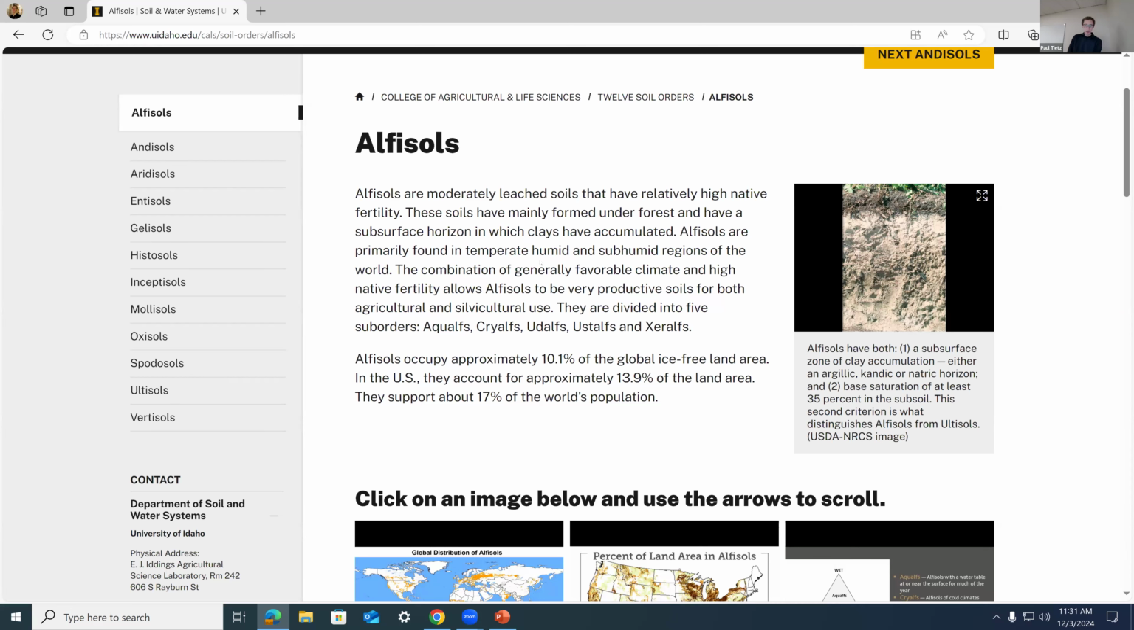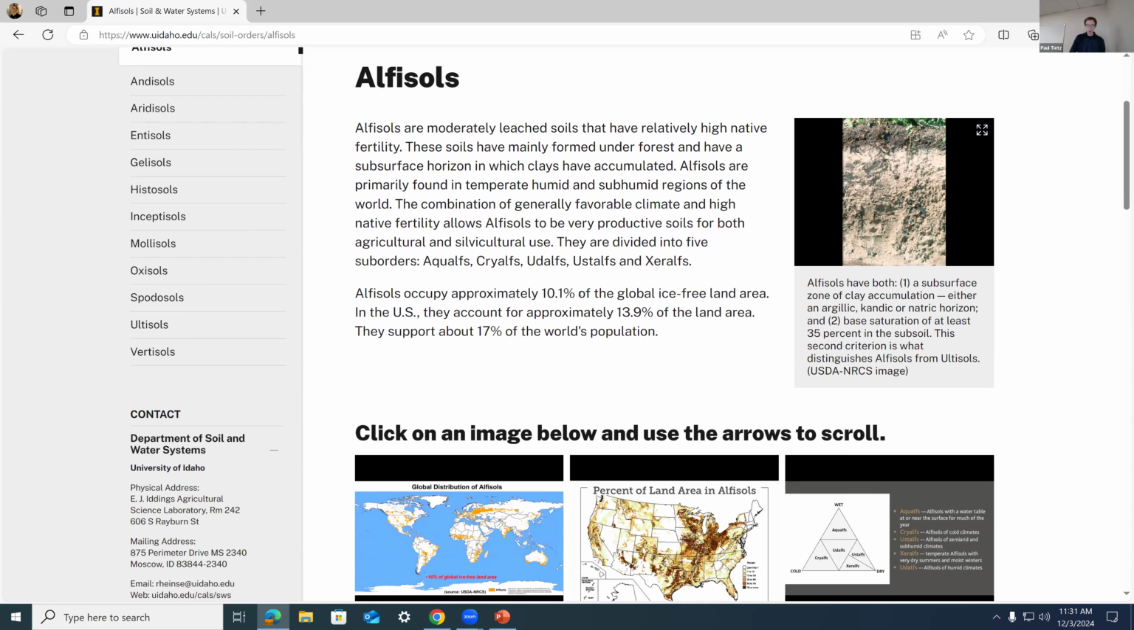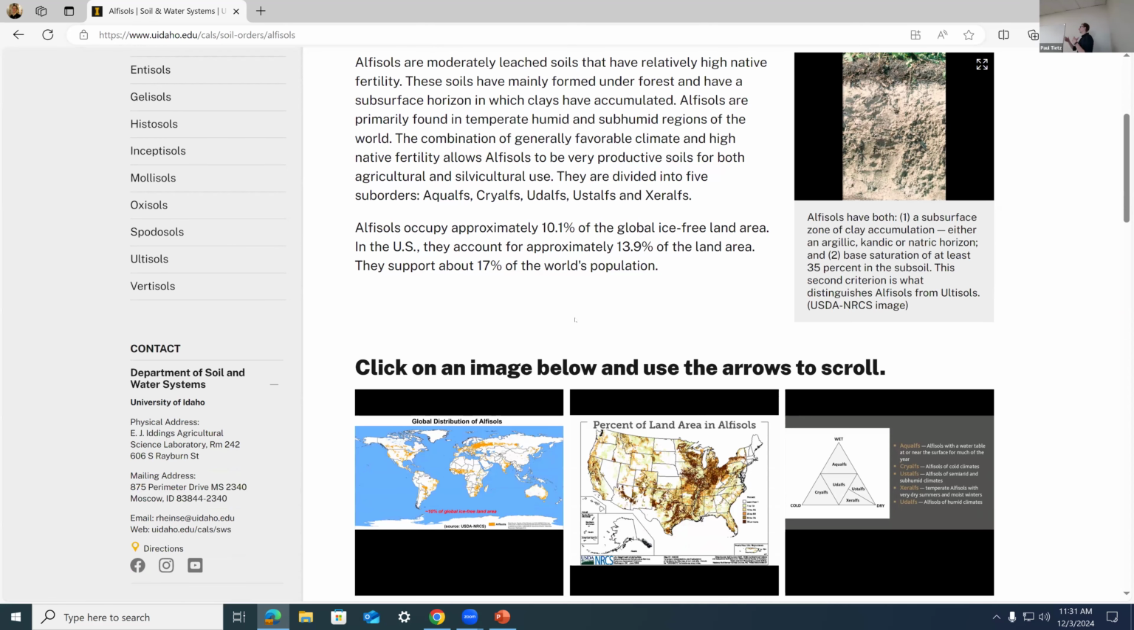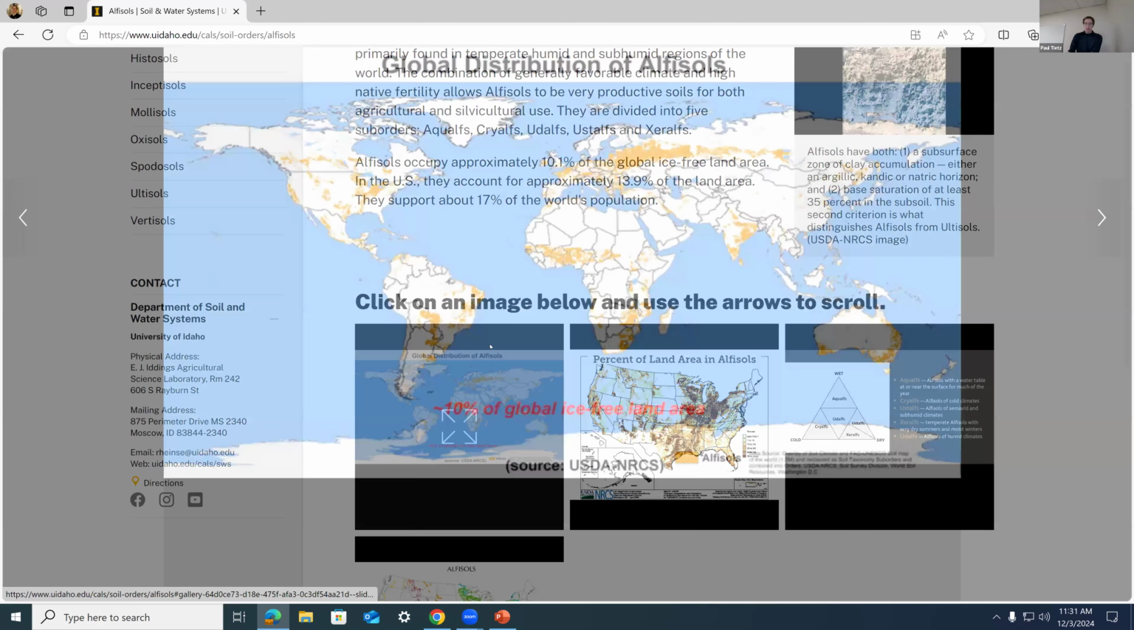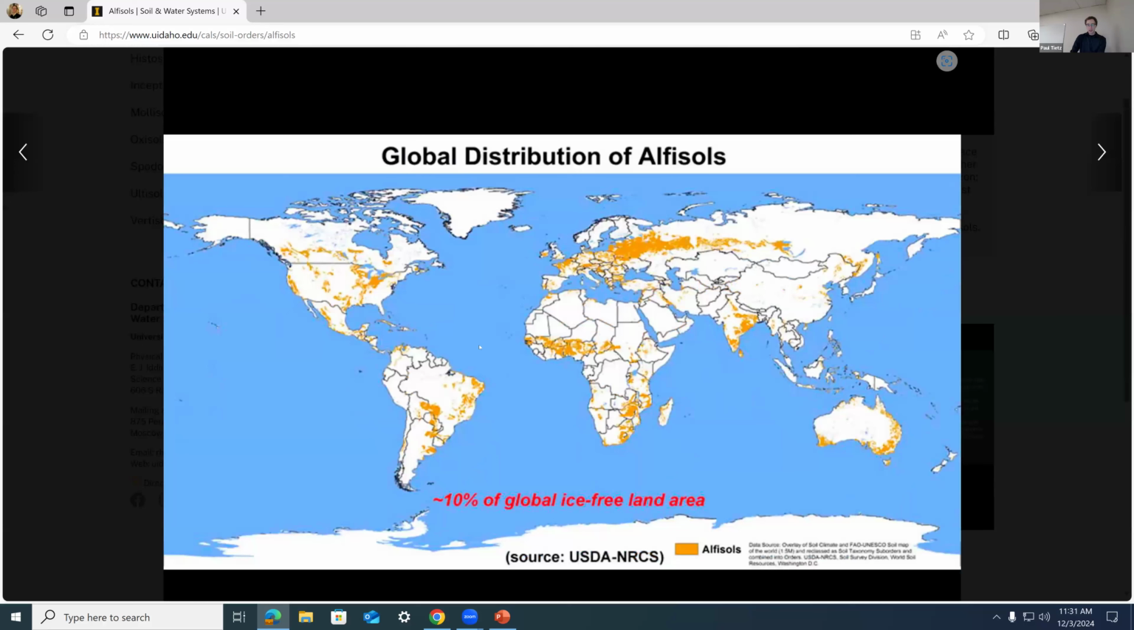Temperate, humid regions, generally favorable climate and fertility for agriculture and forestry. 10% of the global ice-free land area, and in the US, almost 14% of the land area. So now we're getting much more broad, supporting 17% of the world's population, considering we've got all 12 soil orders. This is relatively overrepresented here. So the global distribution of Alfisols is maybe a little bit latitude dominated, a little bit higher latitude than the Mollisols.